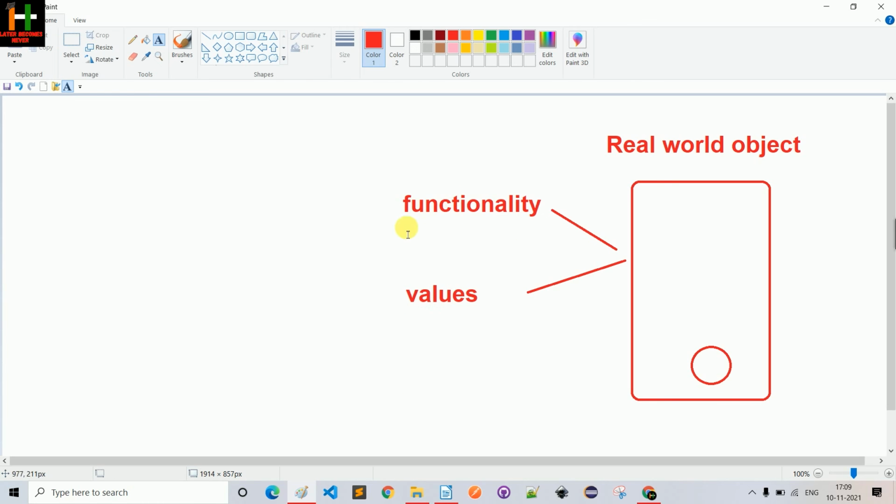So what is the functionality of a mobile phone? The functionality of a mobile phone is like the camera. A mobile phone is used to calculate your numbers. It has a calculator. It has several functionalities like calling, messaging. So all this is the functionality of a mobile phone. For storing all this functionality of this mobile phone, we need one programming language. And which programming language? We need one object oriented programming language.